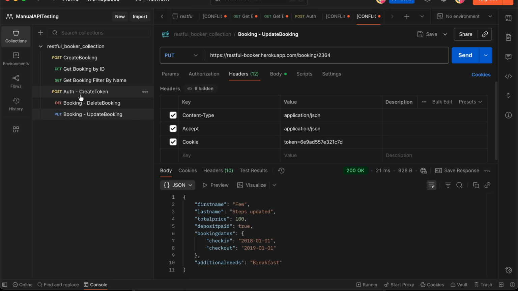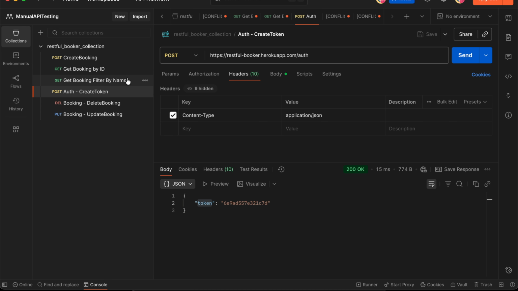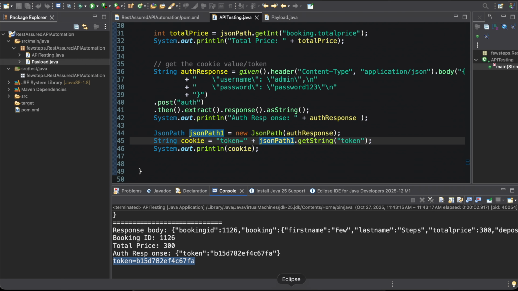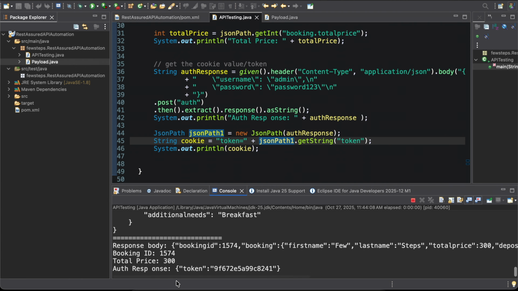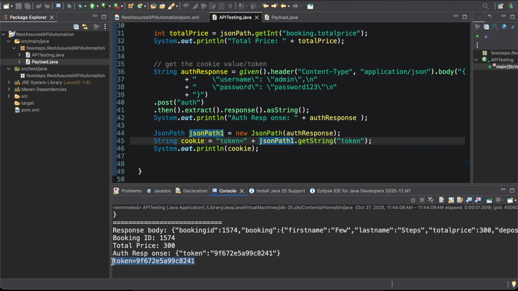Whenever we are creating this token request, at that time this value is changing. Check carefully. Right now this is 7D, right? At the end, if you try to send it again, you see, then 4D. Again, if you click here, it is giving me another value. So this value is dynamic, it keeps changing. But the format will be the same. And if we try to run it again, we'll see the same format, right? So this is the value of the cookie.